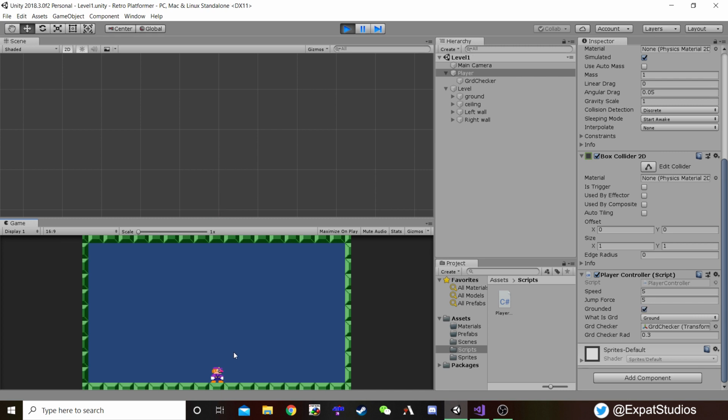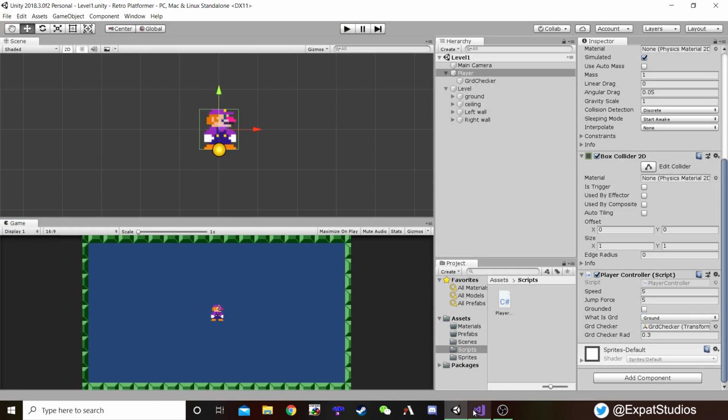Let's give us a bit more control over the heights and distances of our jumps by adding a sort of pressure sensitivity to our jump function. Let's exit play, go back into our script.